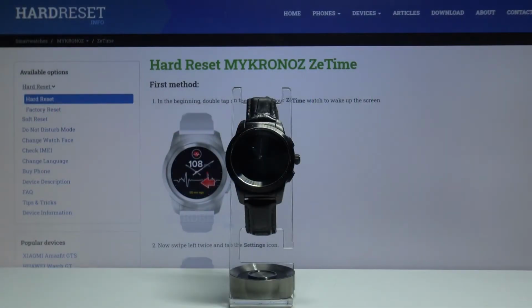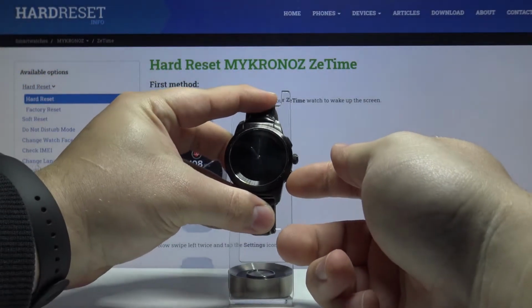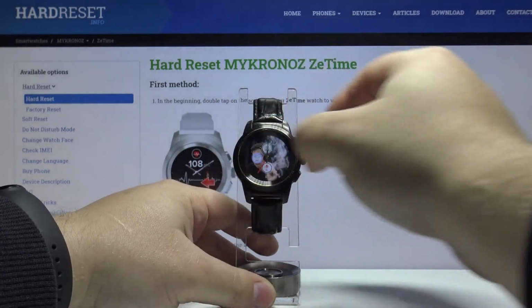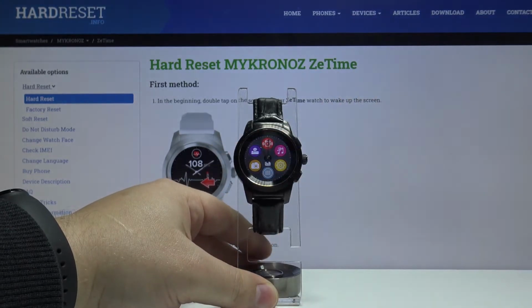Hello, in front of me I have MYKRONOZ ZeTime, and I'm gonna show you how to change the language on this device. Let's start by waking up the screen on our watch. To do it, press the bottom button. Now swipe left on the screen, and then swipe left on the screen again to go to the next page.